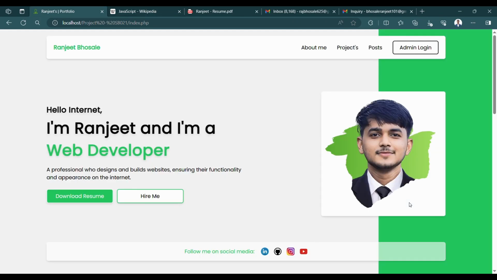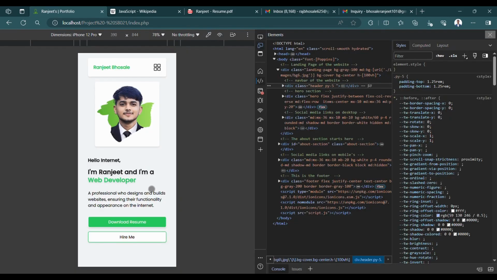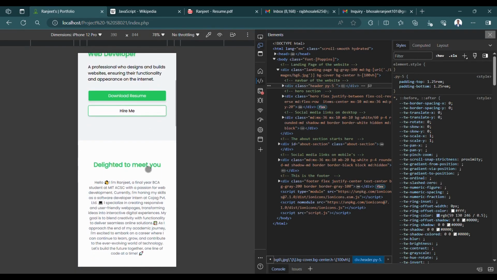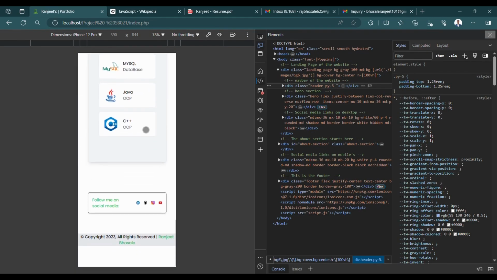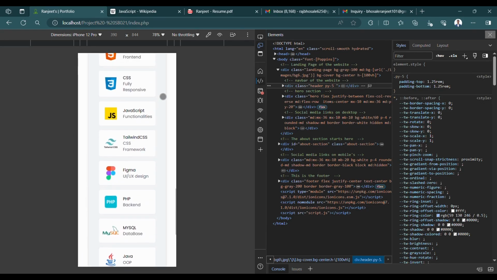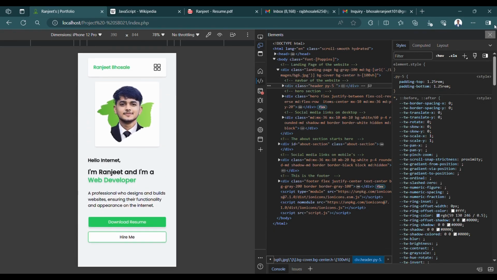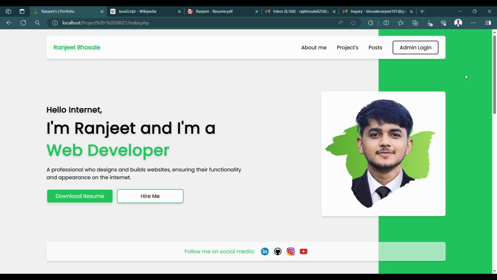Now let's move on to the next section, which is the about page. Before that, let me tell you that the whole website is fully responsive and you can access it through your phone, tablet or your PC, and it will work fine on every screen or every aspect ratio.